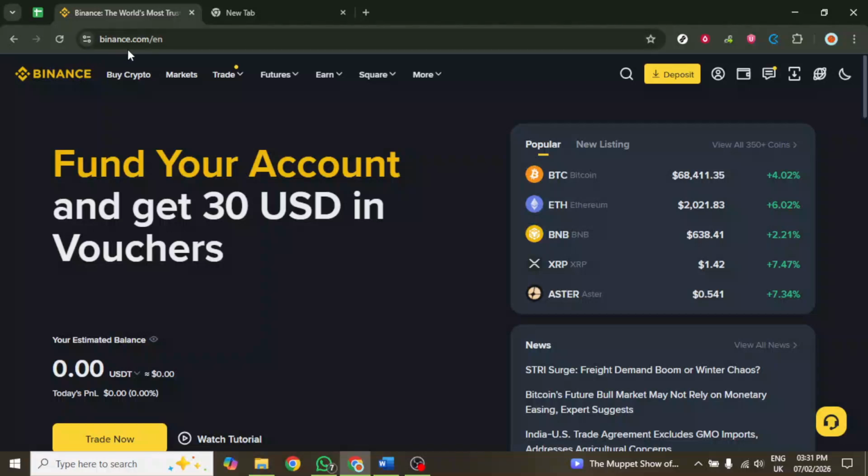In this video, you'll learn how to connect your Metamask wallet to your Binance account. This process involves transferring cryptocurrency from your Metamask to Binance, which allows you to trade or manage your assets on the Binance platform. Begin by logging into your Binance account.